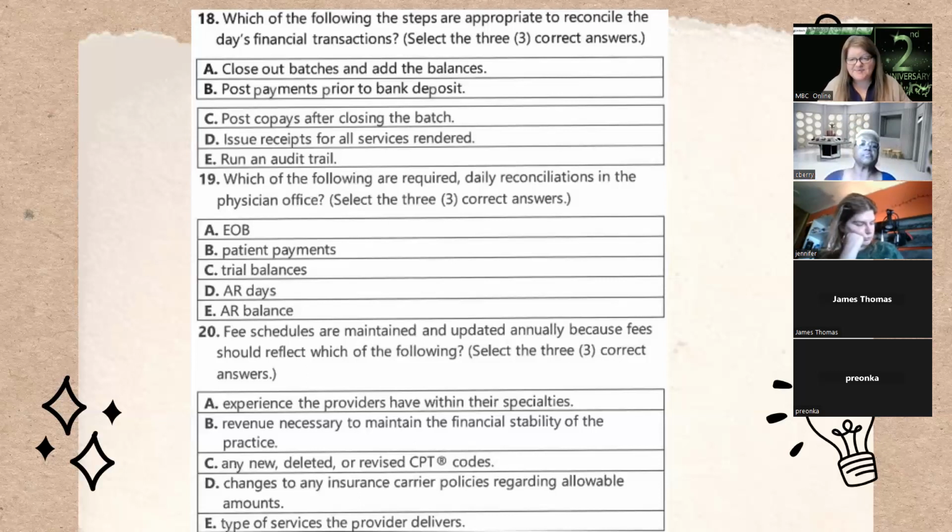Patient payments, yes, you want to take patient payments all day long, every day. And AR balance. You want to keep a running total on what your balance is.